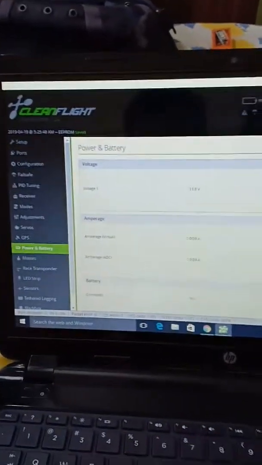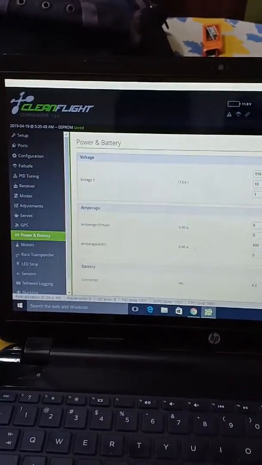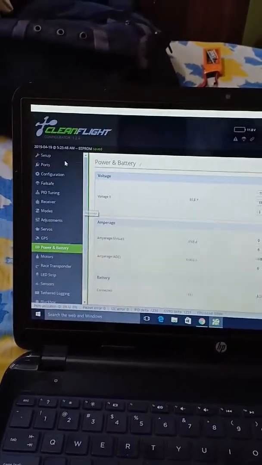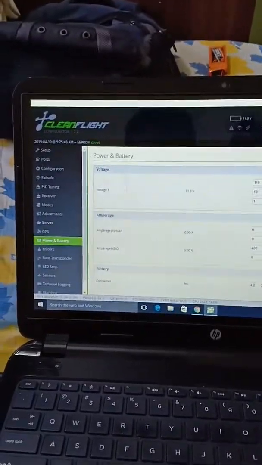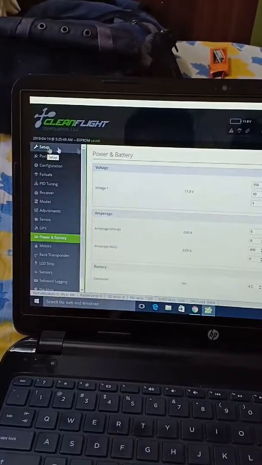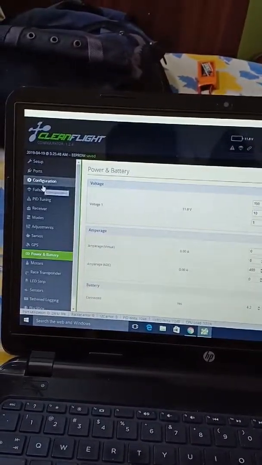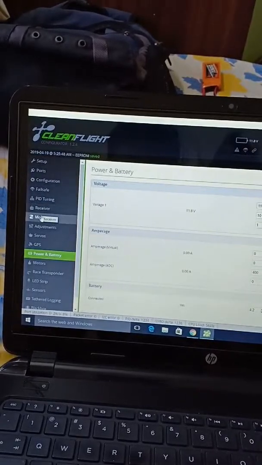Alright, we are in the Cleanflight GUI. So this is Cleanflight running on the Chrome's app extension. So I'm gonna go from the beginning, how you're gonna set it up. I'm gonna change all these values, configure PID tuning, receiver modes, this means all of them.